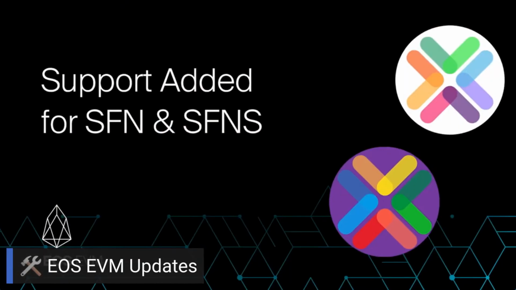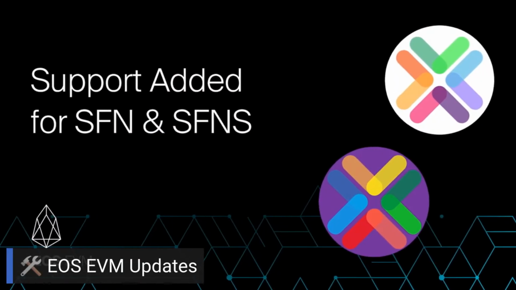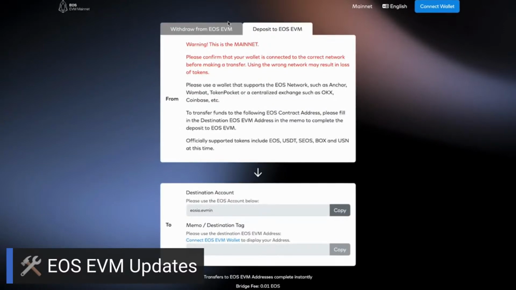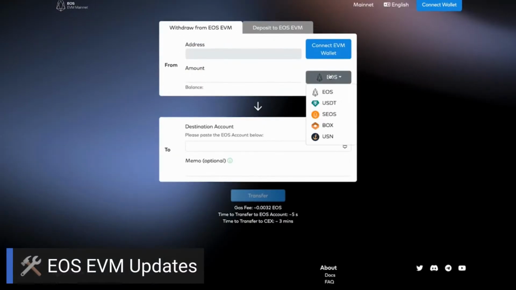Moving on to EVM, we have some new tokens added to the bridge. We have SFN art and SFN inscriptions. You can bridge them over at bridge.evm.eosnetwork.com, along with USDT, MLNK, checks, ZEOS, BRAM, SEOS, Box, USN, and of course, everyone's favorite, Banana.